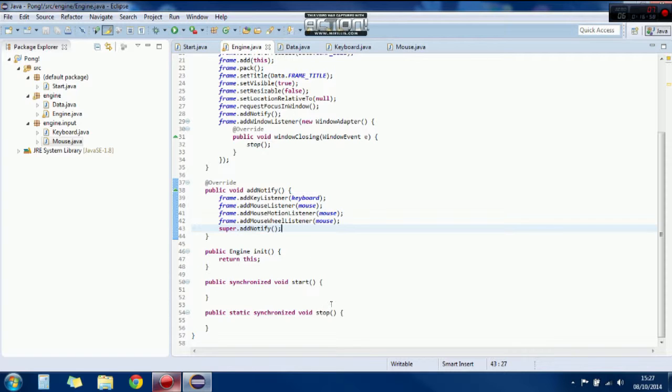I'm going to add in the update method when I have the game loop implemented into the game, which I will be doing next episode.